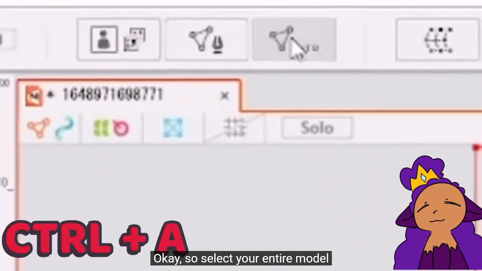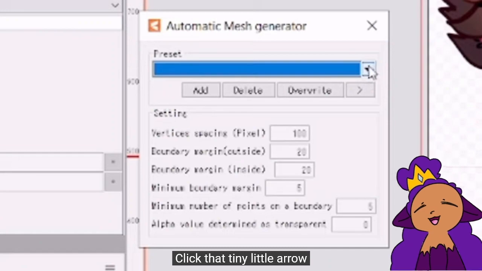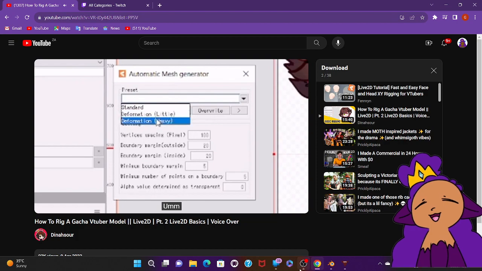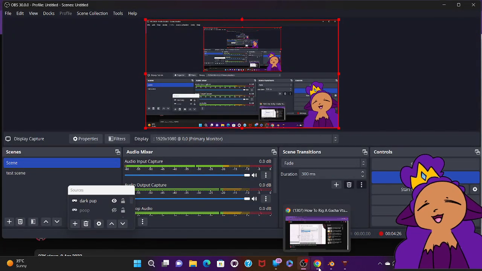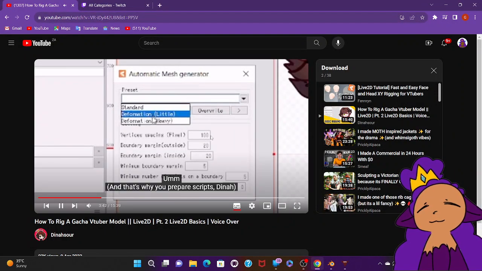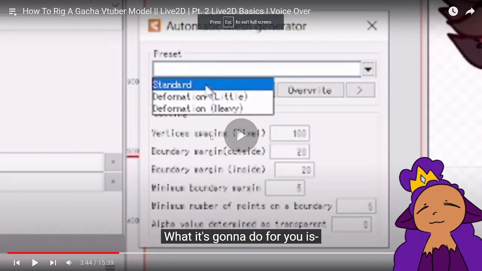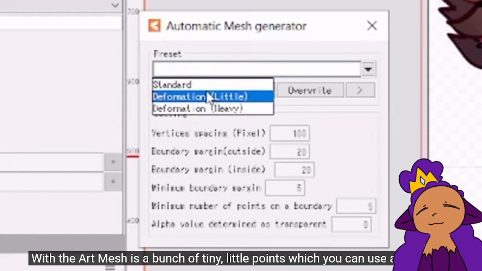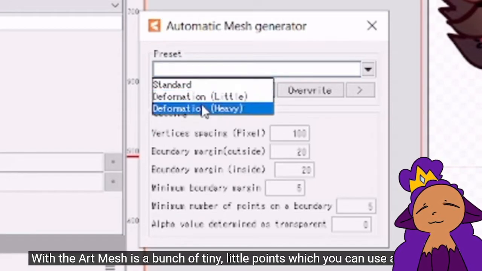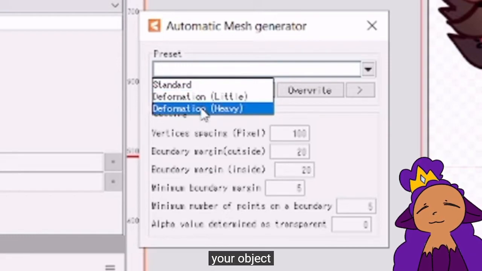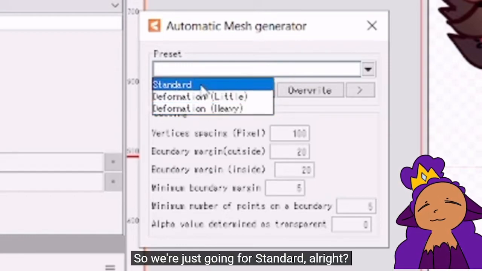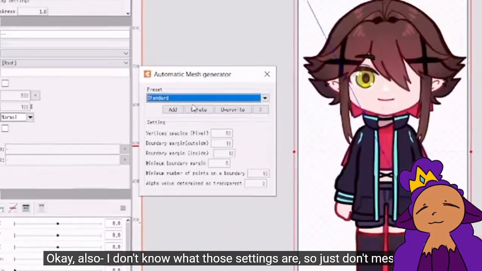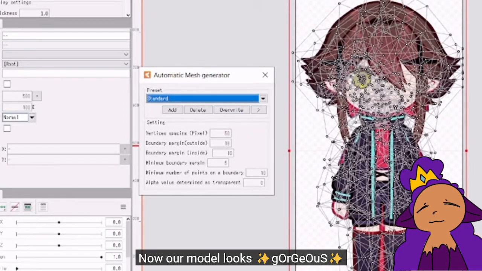Select your entire model and then click auto. Click that tiny little arrow. Click standard. You don't have to. Basically, if you click a higher number, like heavy, what it's gonna do for you is, there is a thing called an art mesh. With the art mesh, there's a bunch of tiny little points you can use to deform your object. So we're just going for standard. Also, I don't know what those settings are, so just don't mess with it. Now our model looks gorgeous.